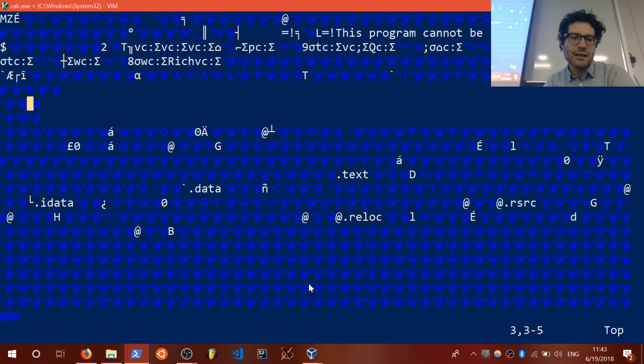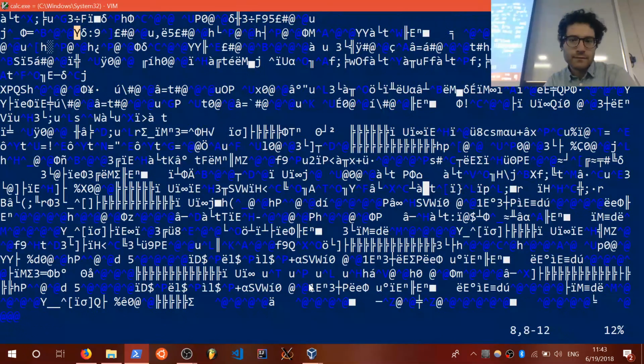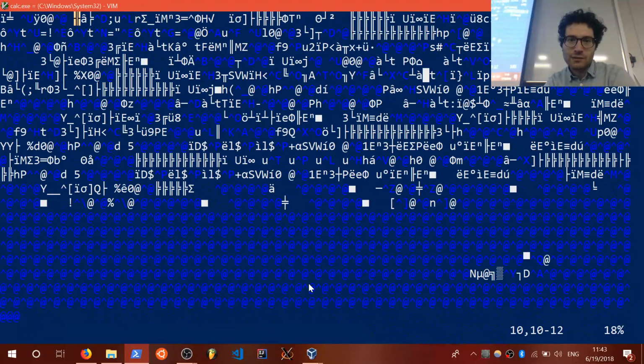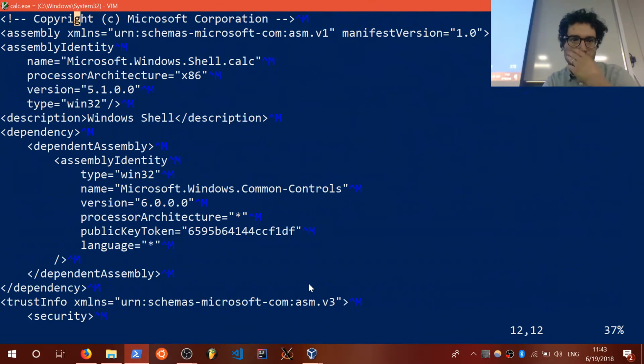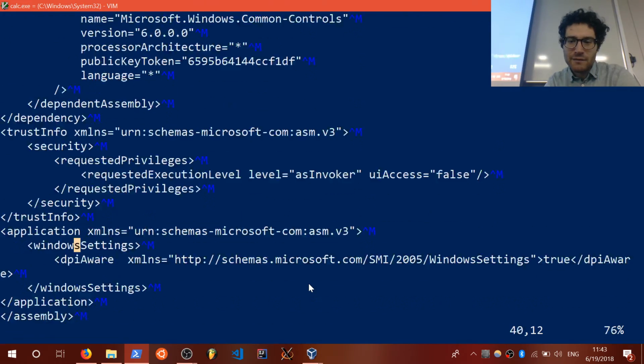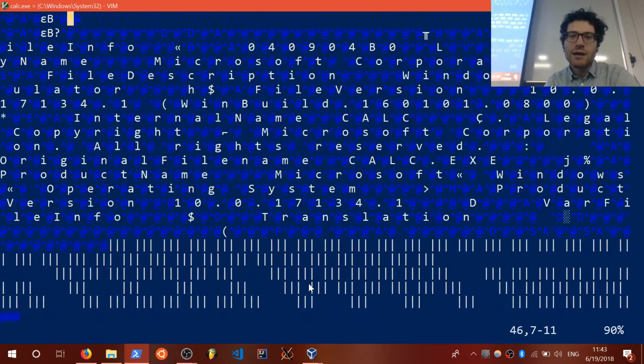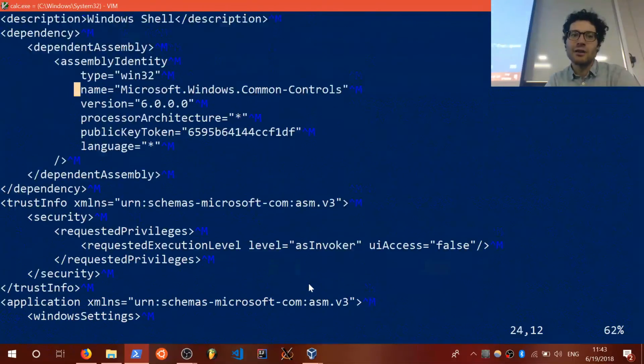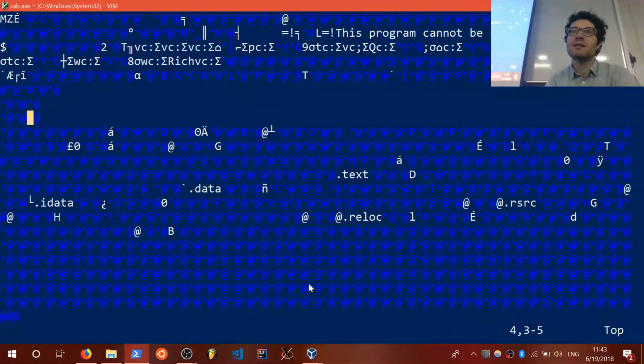So we've got some text in here. A lot of it's gibberish, though. Copyright the Microsoft Corporation from the shell calculator, dependent assembly. What's the gibberish? It's compiled code, essentially. This is code that's been compiled into instructions that can run on your machine, right? So remember what Python does, right? It's a program that, and this is easier to see with a compiled program.